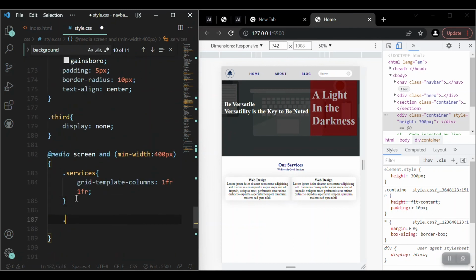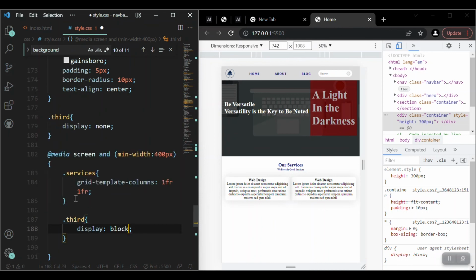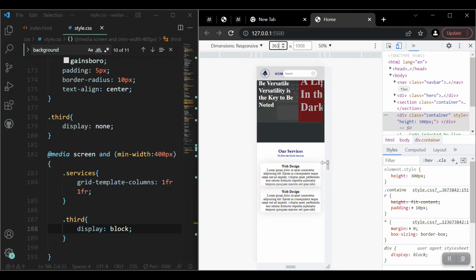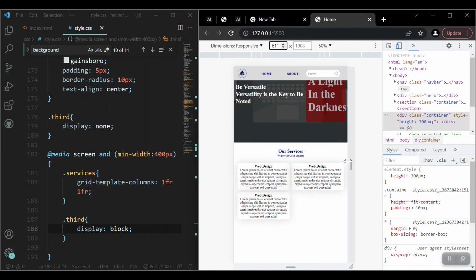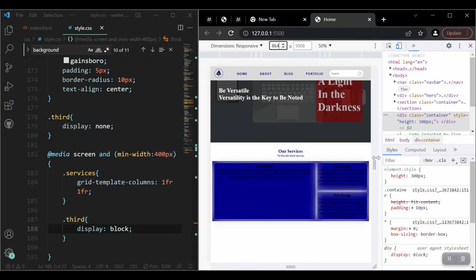So I'll come here in the 400 pixel or above, and I'll say third display block. Let's see, we got the third one as well. But when we are in mobile, below 400, the third one is gone, and when we come to 400, the third one is available. And when we reach above 768, we get the changed background color, as well as the layout.